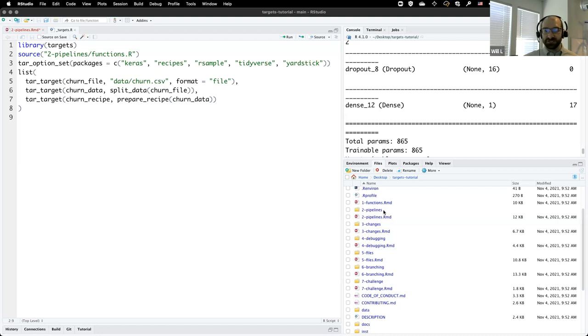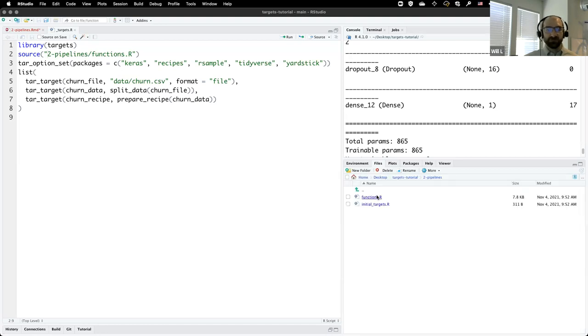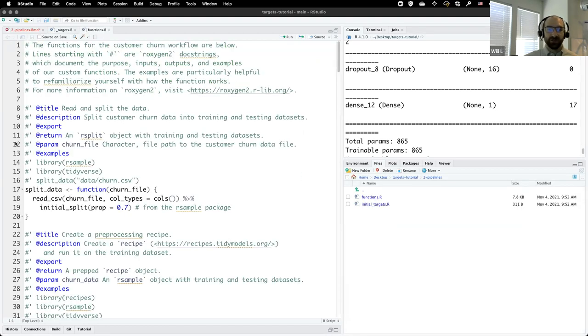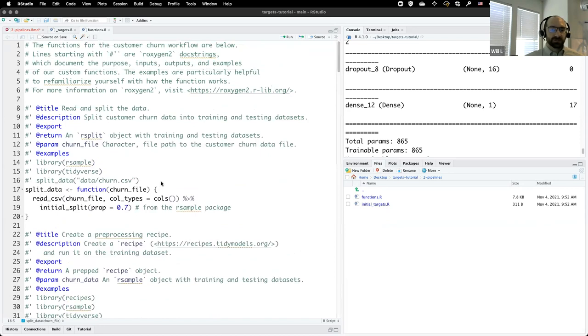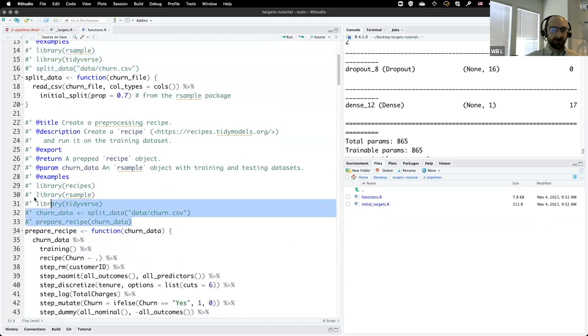By the way, these functions in two-pipelines are the functions that you spent a few minutes going over. And this is the actual code for each of the functions, nice and condensed and concise, along with some Roxygen 2 documentation explaining the inputs and outputs, and along with examples of how to run them as well.